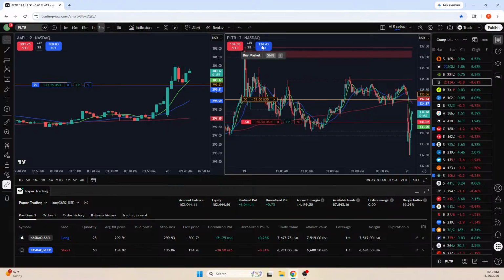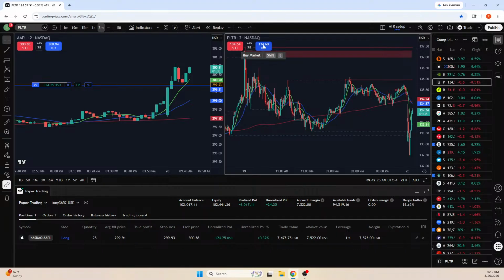All right, I'm going to exit this. That's too strong of a pullback. I preserve my profit. That's literally 80%. That shouldn't happen. So we're out of Palantir right now. We'll keep an eye on Apple. There's Apple, the new high. Let's see how it reacts around the new high.